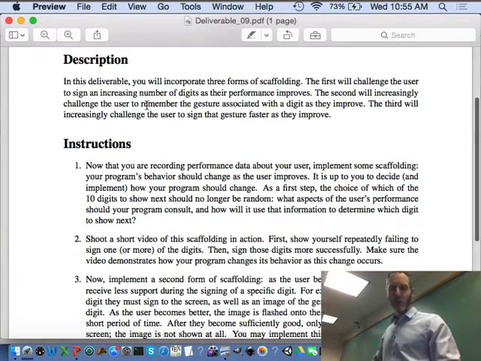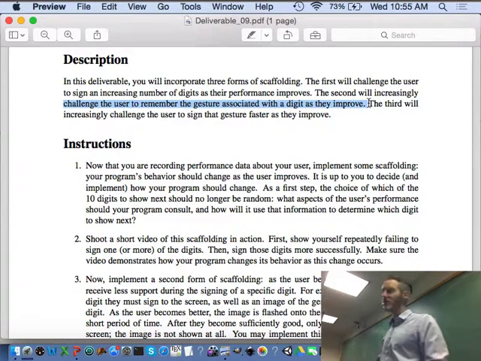Scaffold number 2 will increasingly challenge the user to remember the gesture associated with the digit as they improve. What might this scaffold look like, and what would it mean to gradually remove this scaffold? Maybe have a counter that detects how many times they get it right, and then at a certain amount it stops displaying the image, or I don't know what an in-between step could be.